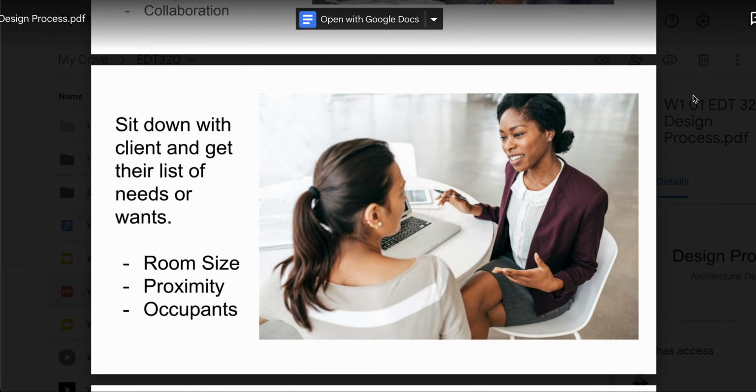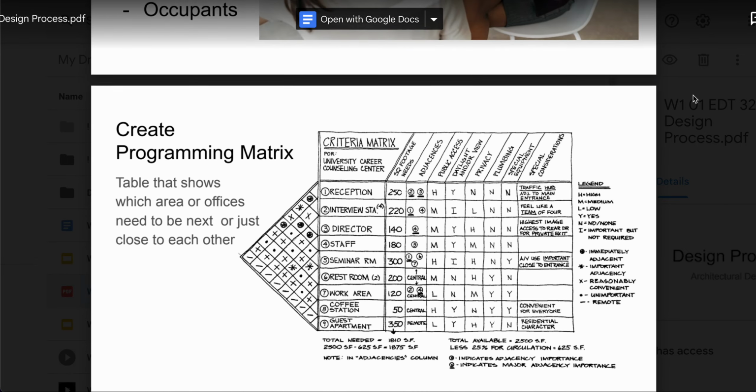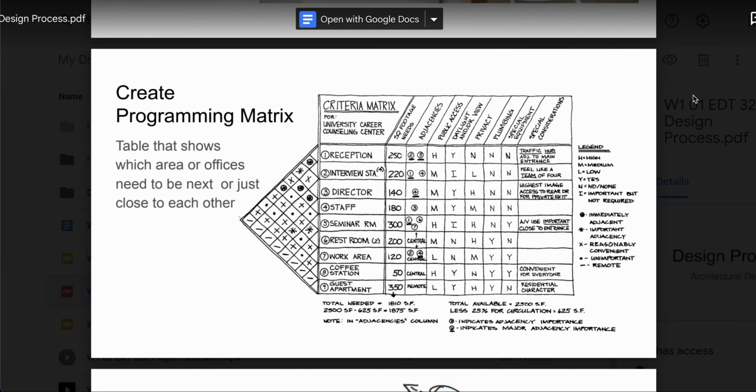Now, when you do land a project, you go and sit down with your client and you get their lists of needs and wants. So, I want this room size, I want these kinds of rooms, I want this room to be besides this other room. I'm gonna have like 5 people in this room. I'm gonna have this room to be just an office solo and stuff like that. Okay, so you're gonna list all of them down, and then you're going to create a program matrix or a programming matrix.